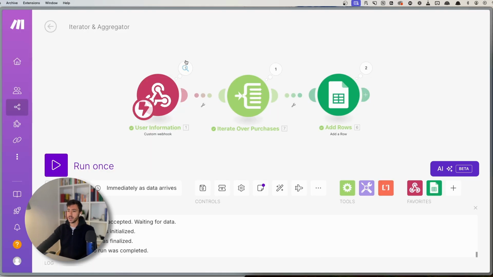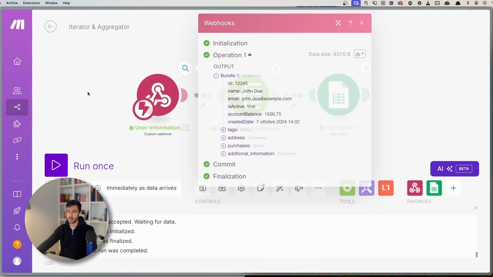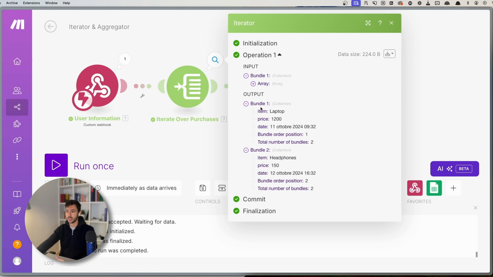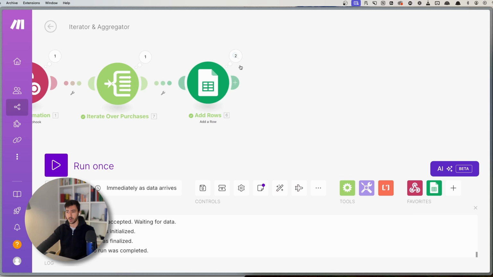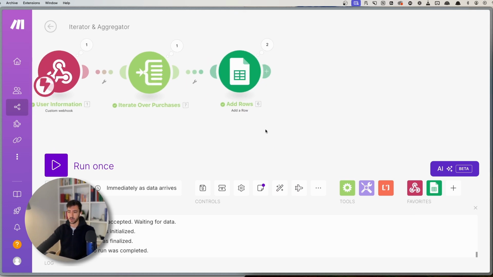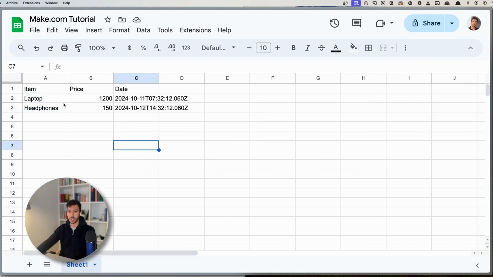Let me run this once again so you can see the result. As you can see over here, we have our specific bundle. Over here, we did the iteration. So we had the two different outputs. And since we have two different outputs here, we will have two different operations. One operation for the first element and one operation for the second element. So if we go back over here, we can see that we have laptop, we had headphones, and then we have the two different prices.